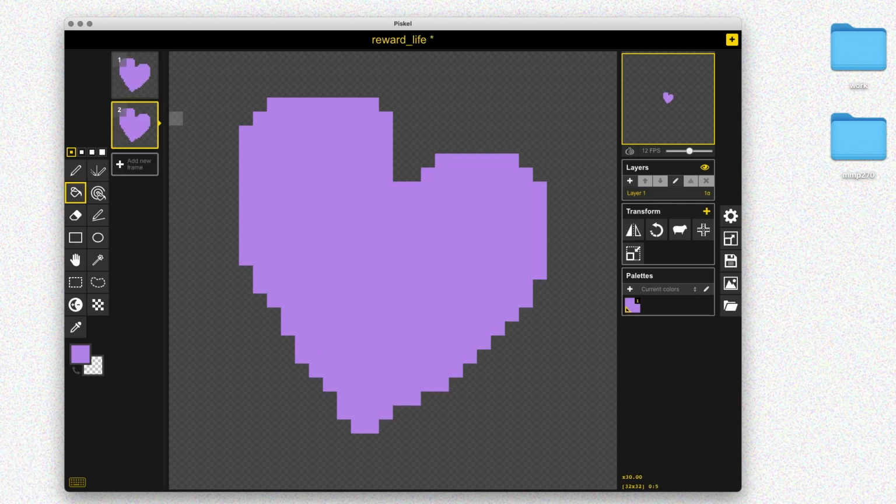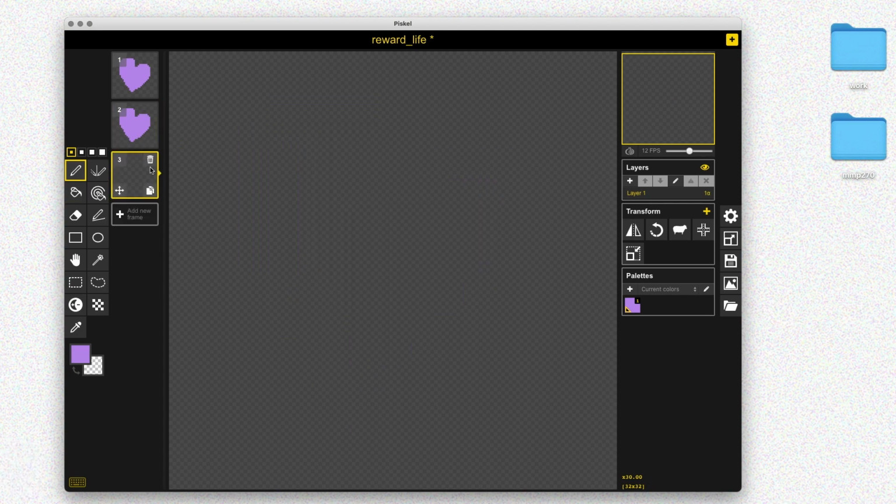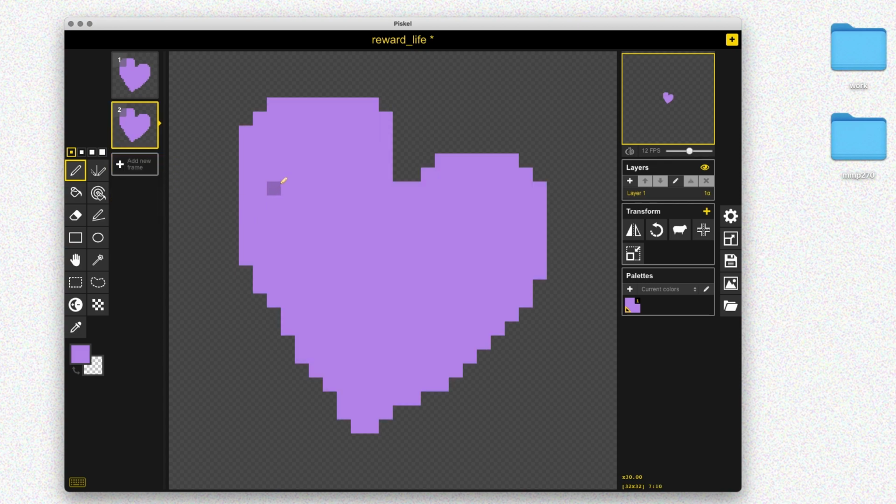So then for the animation, I'm going to do something really simple. I'm just going to duplicate these frames, and I'm just going to make the heart a little bit bigger in each frame. So I'll just kind of draw and add on to the outline. So this is a really simple approach.